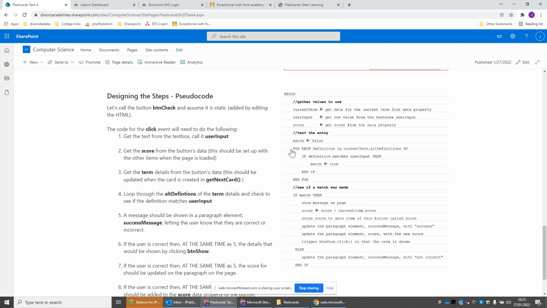We then set up a test. So we set match to be false, and then we go to every definition and we ask if it matches the user input. If it matches, then it's true. So we'll just loop through. Don't worry that it's a for loop, because there aren't many definitions. The alternative definitions at max is going to be 3. So that's not a very significant loop, and we can just go through each one.